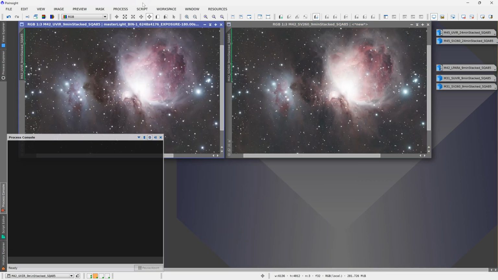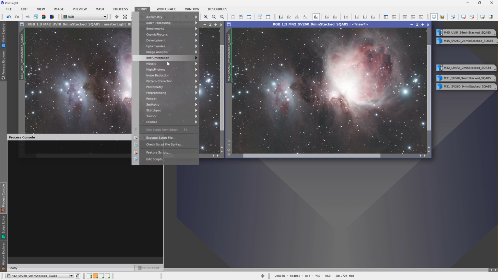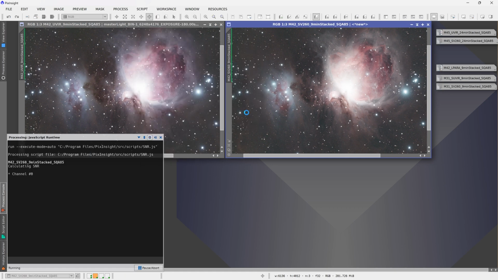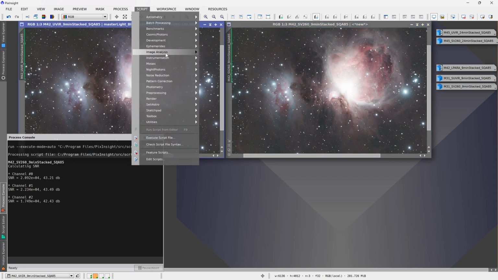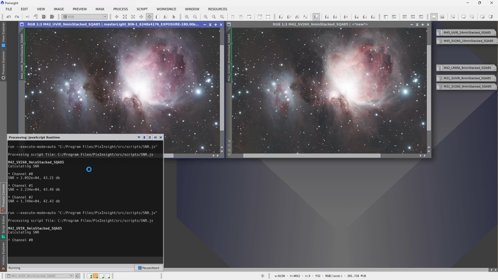So since we have imaged the same target with the SV260 filter and the UV/IR cut filter, we can do a signal to noise ratio measurement. So on the left is the SV260. So we'll go to image analysis and SNR. So SV260, those are the values we get. And now let's take a look at the UV/IR.